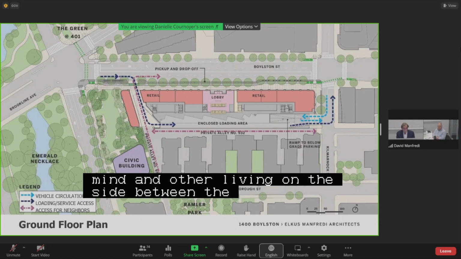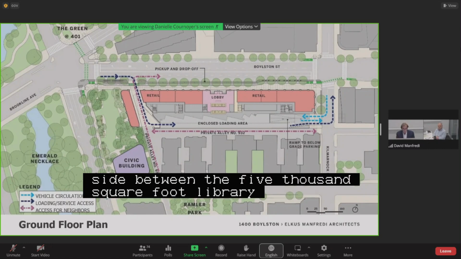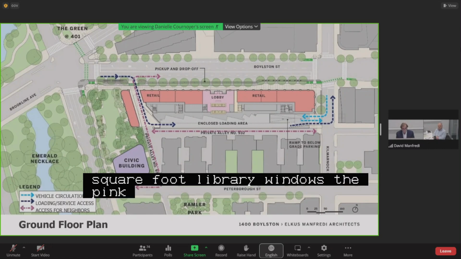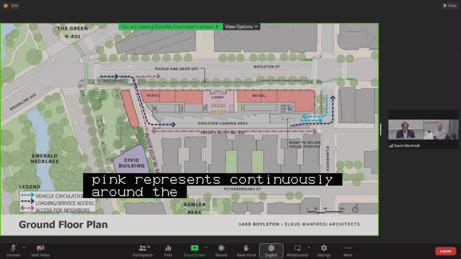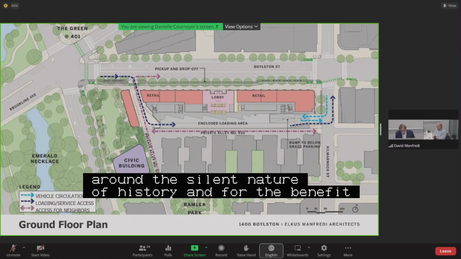You'll notice that the pink represents continuous retail along Boylston and then walks around into the park. It completes the double-sided nature of Boylston Street. It will definitely benefit the retail on the opposite side of the street. It completes this end of Boylston Street.